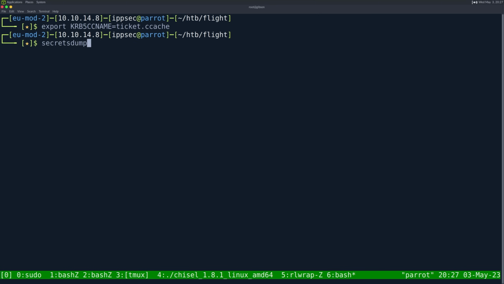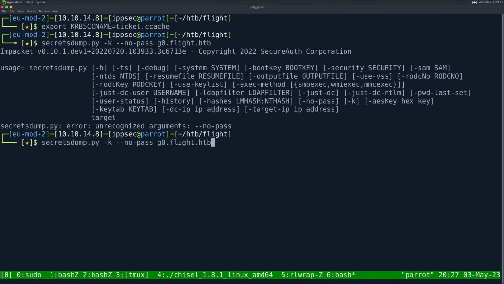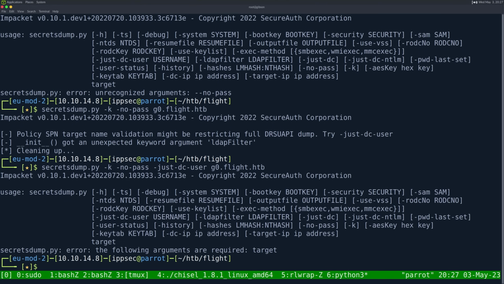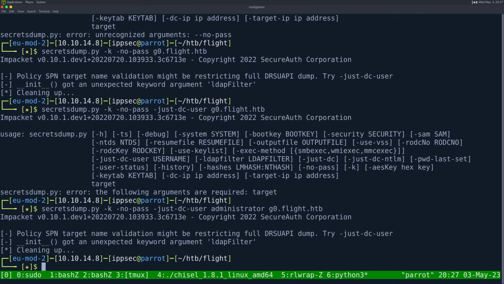So secretsdump.py -k. I think it's just one dash for no pass. No, it's two, I think. --no-pass. And then we'll specify the domain name and see what happens. Nope, I think it's just one dash. Okay. It says try -just-dc-user. So let's try this, maybe to give it a username.